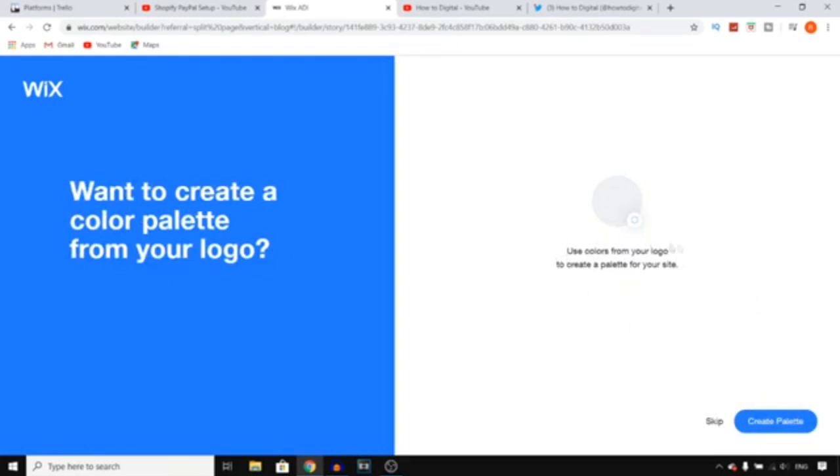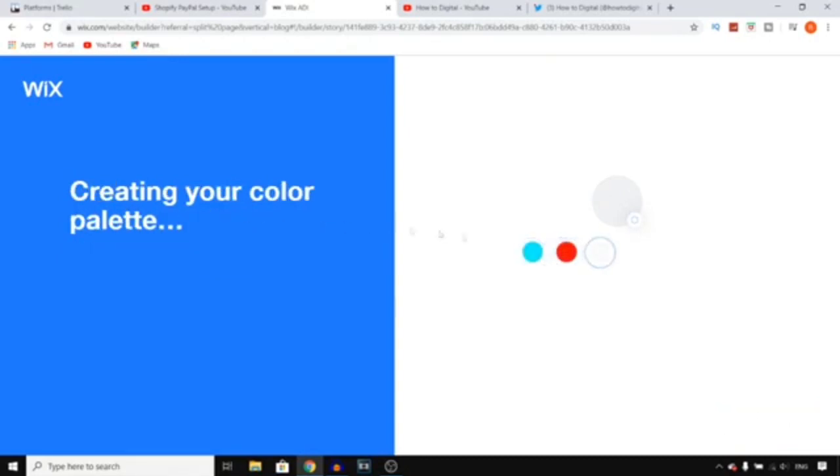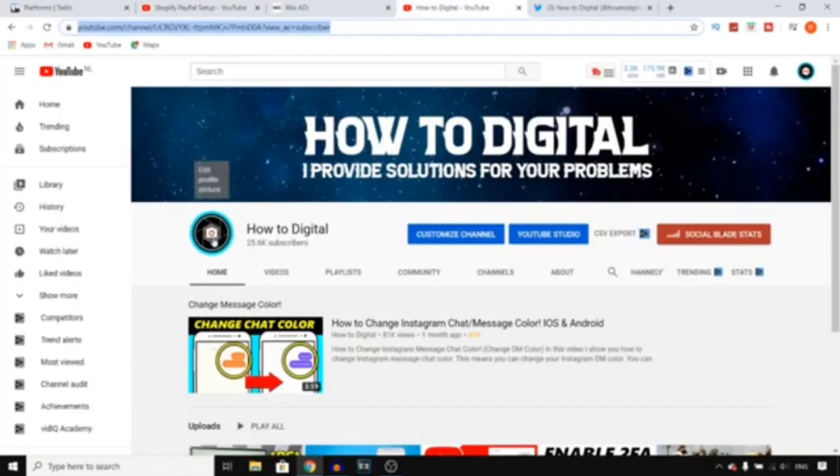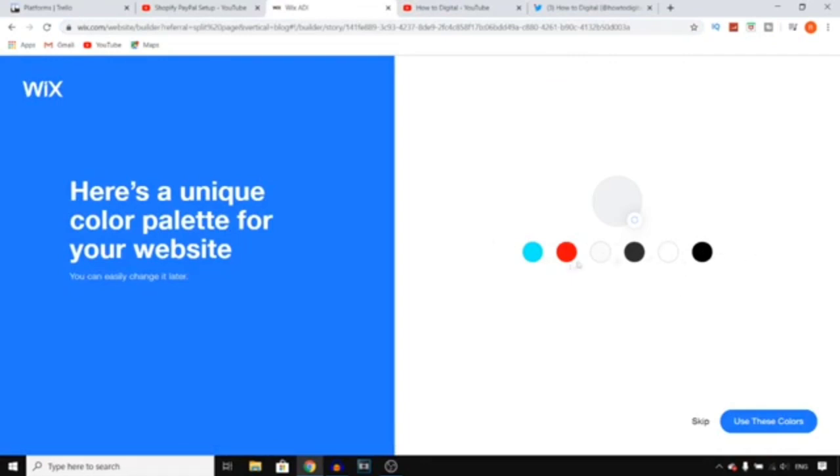Use colors from your logo to create a palette for your site. You can create a palette if you want to, or you can skip it. If you want to do that, there you go. It's now choosing the colors from my logo, and as you can see, that's pretty accurate. You can see blue, light blue, black, white, and red. If you then go to Wix, you can see that these are pretty much the same colors. You can choose to use these colors, and I'm going to do that since I like them and it will integrate well with my brand and my logo.